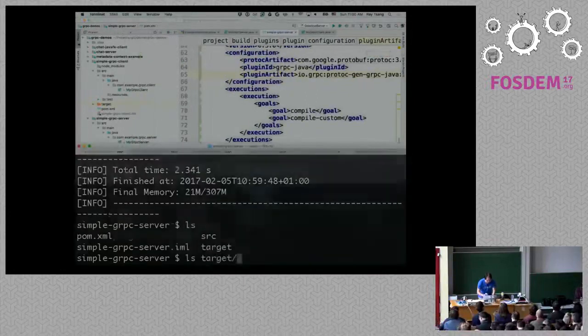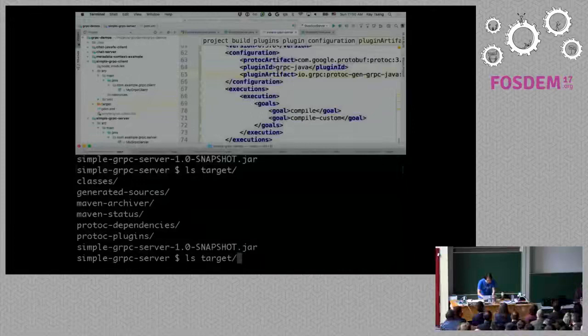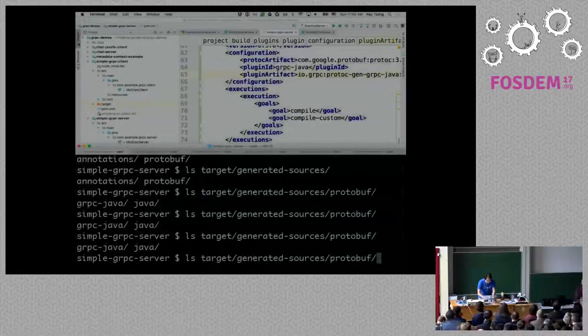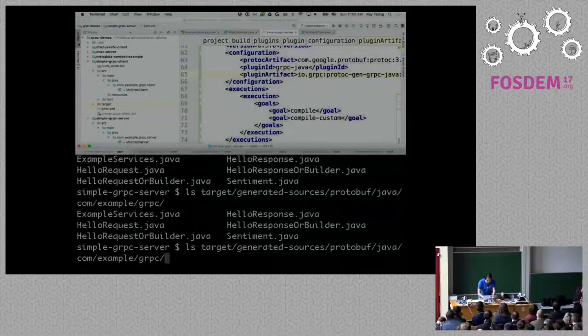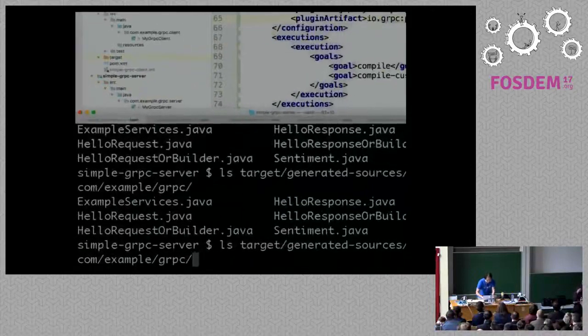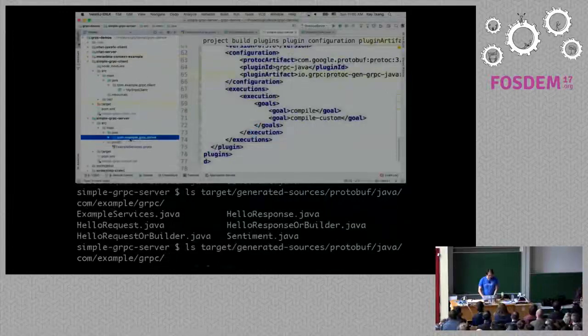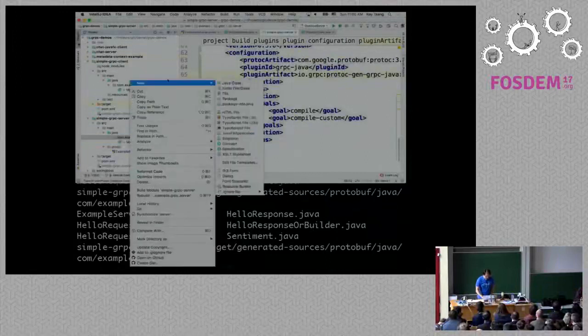Okay, so that's good. Now if I see target, I should be able to see generated sources. And here I have protobuf, and I have Java. Here you can probably see it. I have the request and the response generated. This is kind of expected, right? And let's go ahead and implement some of these things.